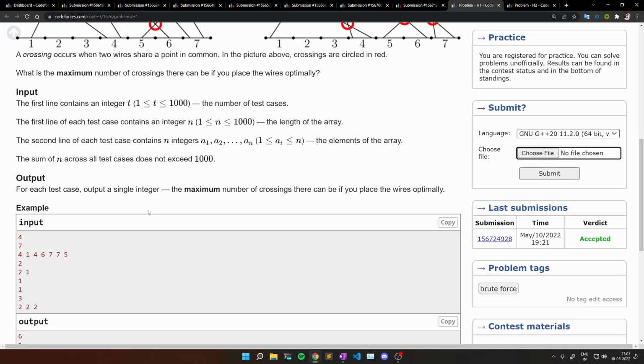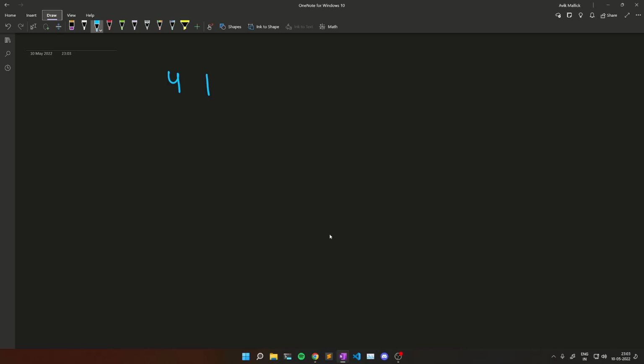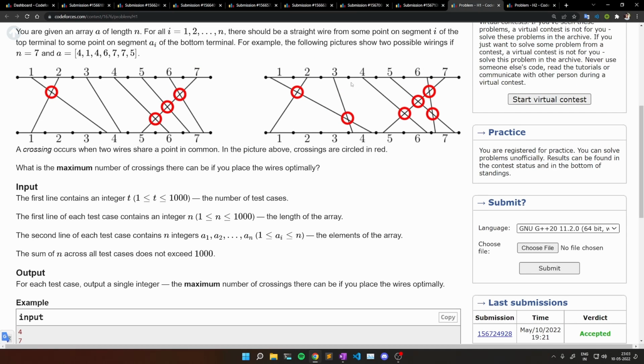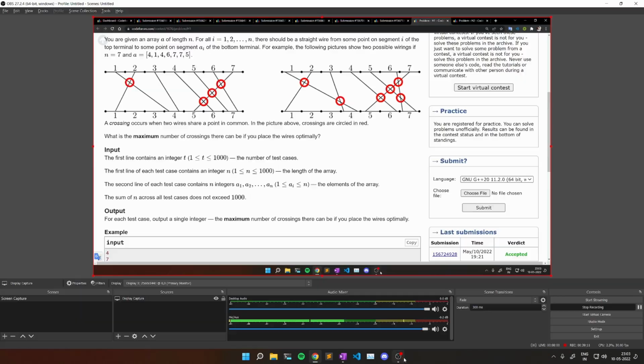So let's see the problem. Let me explain that. Let's say this is the array 4 1 4 6 7 7 5, and their indices are 1 2 3 4 5 6 7.